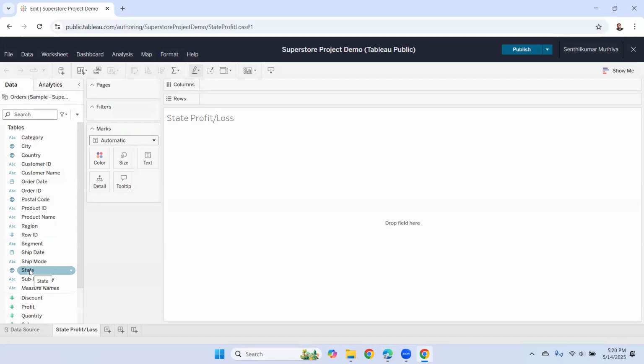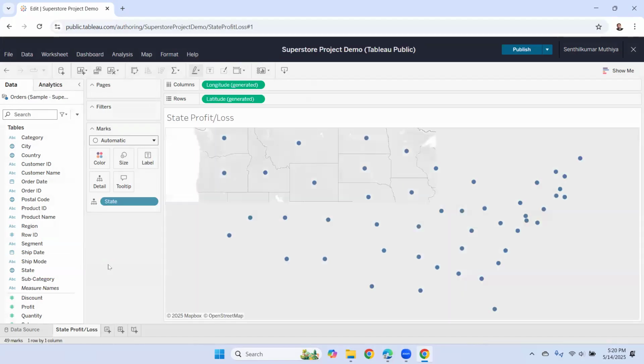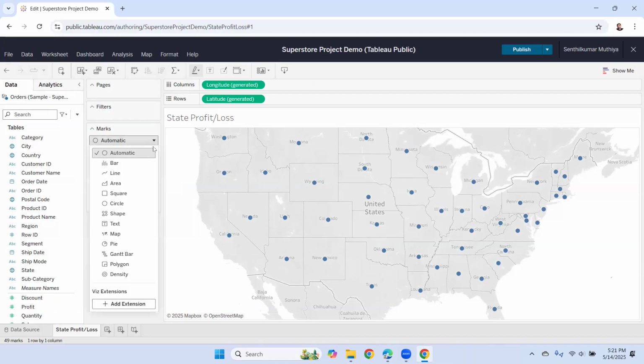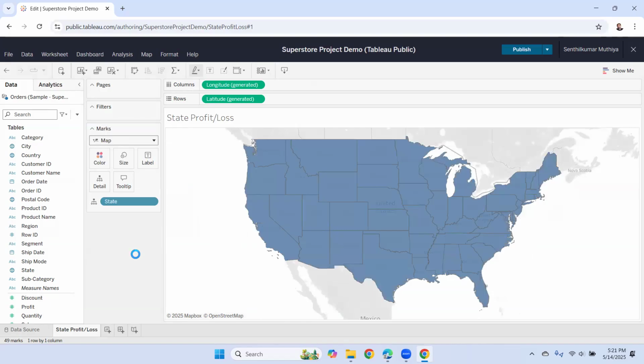So we go here and then double click state. We know that it will by default generate the symbol map, right? We want the filled map. So for that, we can go here and then we can click the down arrow and then we can choose the map so that it will create the filled map for us.